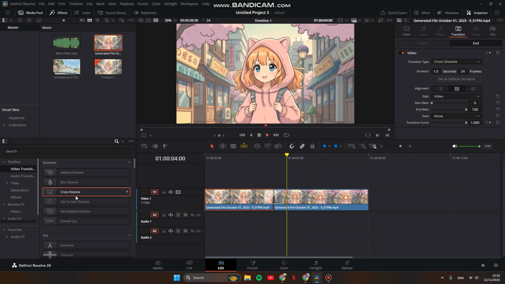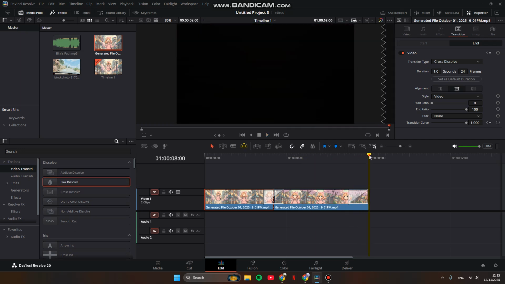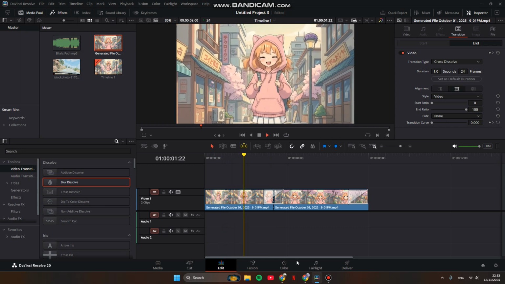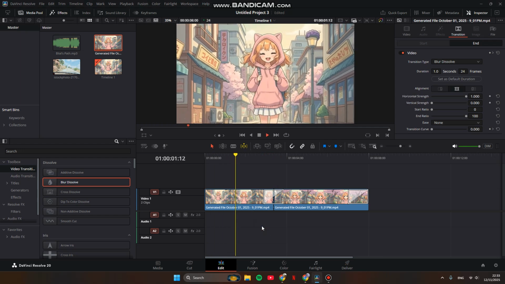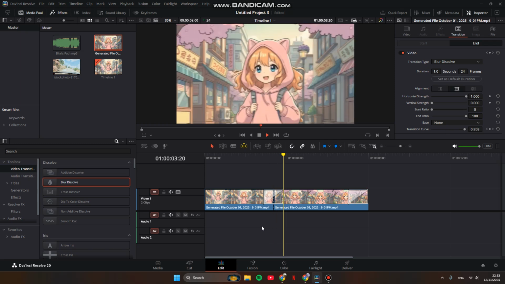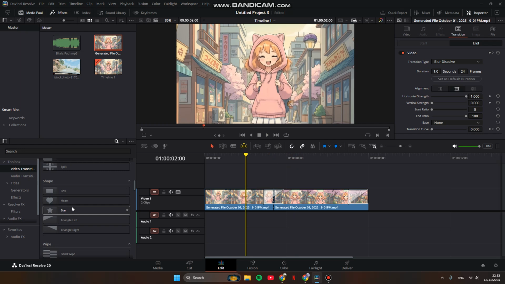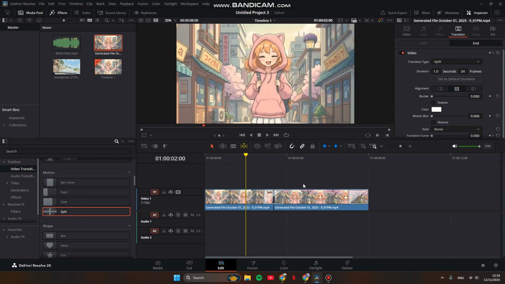Let's try another one. The blur dissolve. This is the blur dissolve. Okay, you can just choose the transition from here. Let's try another transition. One split. See it in here.